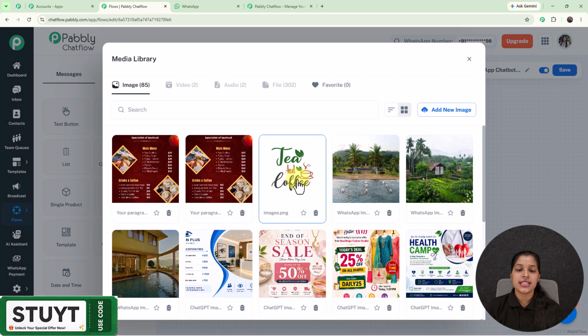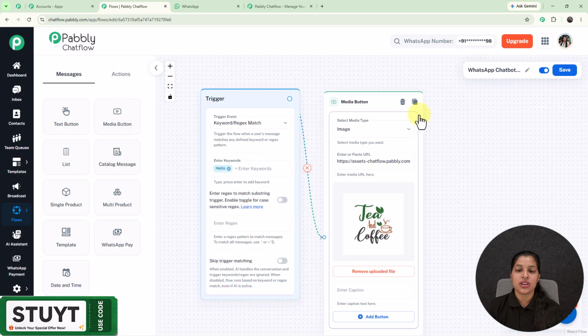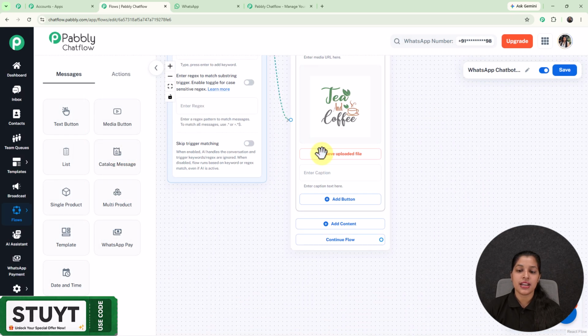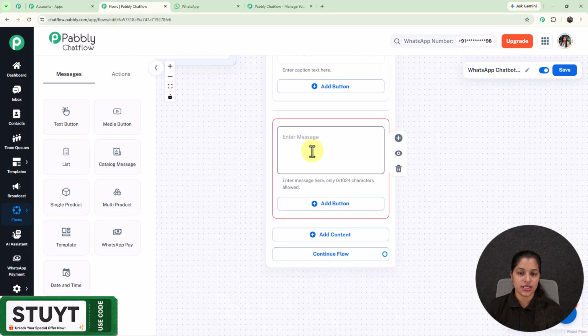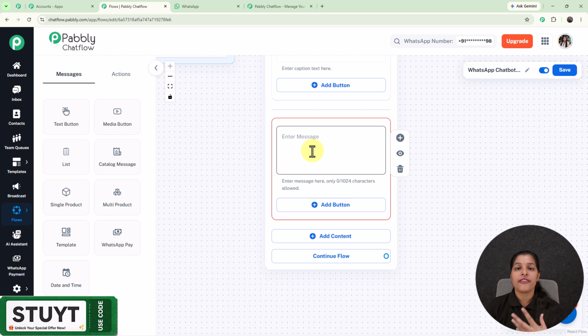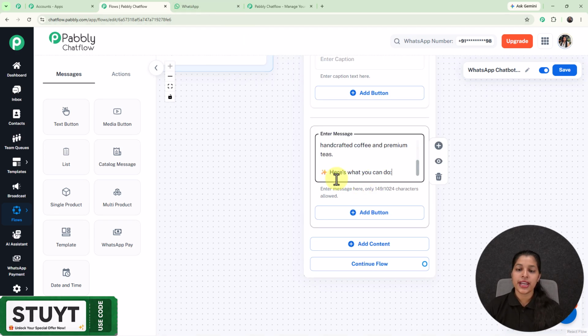So right here you can see that I'm getting this image which I'm going to insert, and now I'm going to just click over this add content and select the text button. And now in this text node I'm going to enter a welcome message for my customers, and afterwards I'm going to create some buttons by simply selecting this add button. So here I have entered this message.